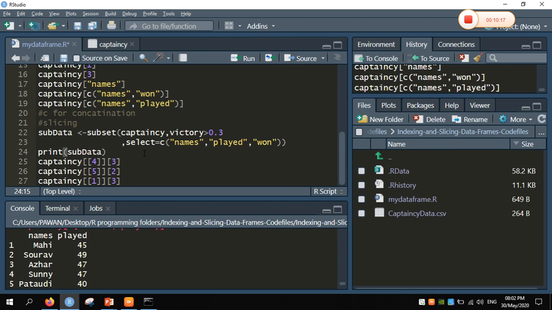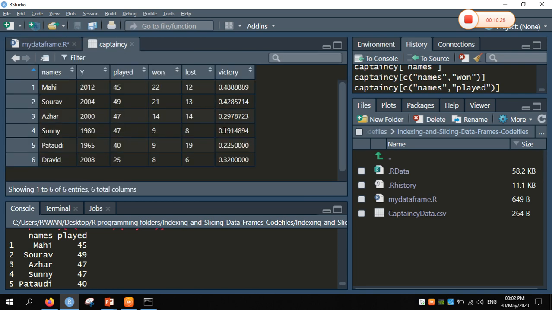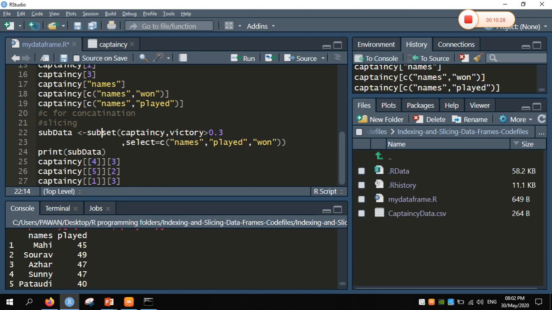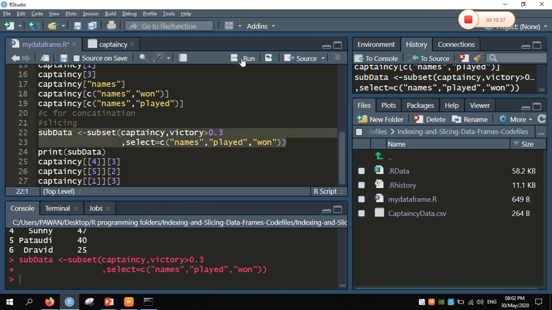In R, slicing can be performed by using a function called subset. So here I am going to use the subset method on the captaincy data frame. For those vectors that are greater than 0.3, I am going to combine them, and I am going to retrieve their names, their played and their won. So I will run this code here. I will print the subdata.